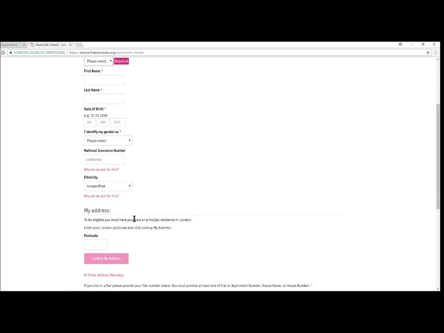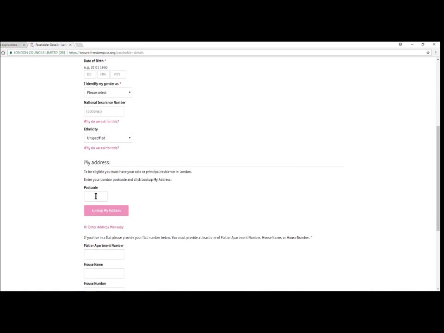Next up, you put in your address details. To be eligible, you must have your sole or principal residence in London. Enter your London postcode and click look up my address. So you'll punch in your London postcode, so it could be E17, W1, SW5, wherever it may be, but it has to be a London postcode. And then you punch look up my address, and you'll get a drop down list of number 1, number 2, number 3, number 4 of High Street or London Road, wherever it may be, and then you can just find your address through there.